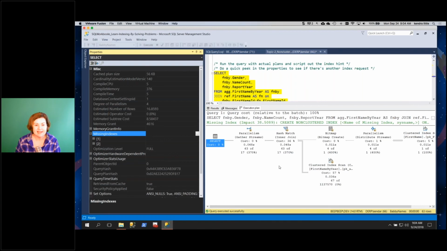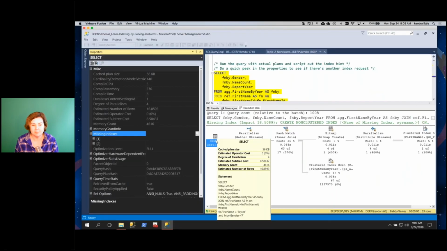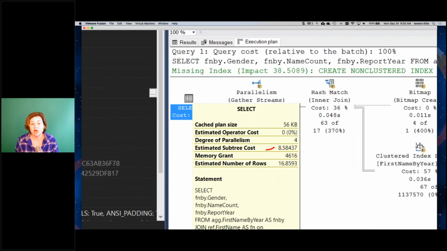The green hint has an impact here. What it means by this impact is it thinks that the index it's showing here is likely to reduce the estimated cost of the query, which I can view on the select operator. It's likely to reduce this cost. So cost is just a guess at how expensive this query is. It thinks, oh, I could reduce that by about 38.5%. Let's look at what our cost number is. Our cost number, cost is always an estimate, is 8.58. So it's like, oh, I could reduce the cost of 8.58 by like 38%.